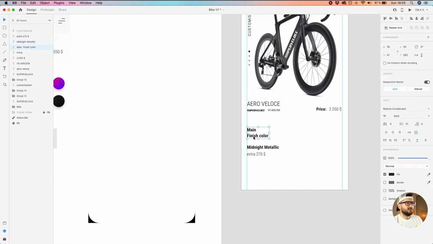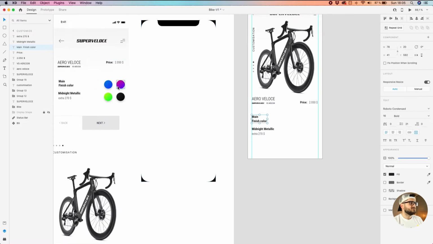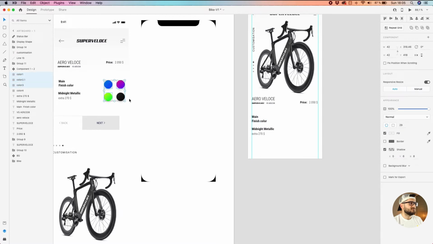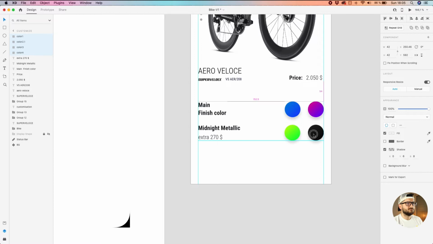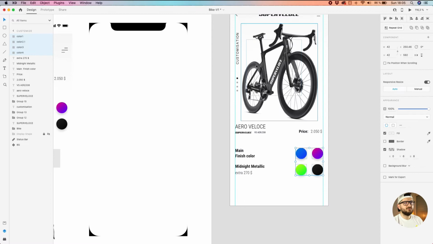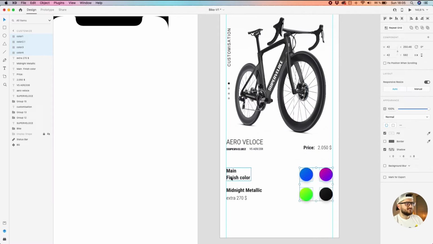We have the main finish color, where we will pick the main paint for the bike, since this will have multiple choices of multiple sections where you can paint your bike in. Let me just show you. I just defined some colors, some gradients, and just aligned them. And for example, why is this the main finish color?